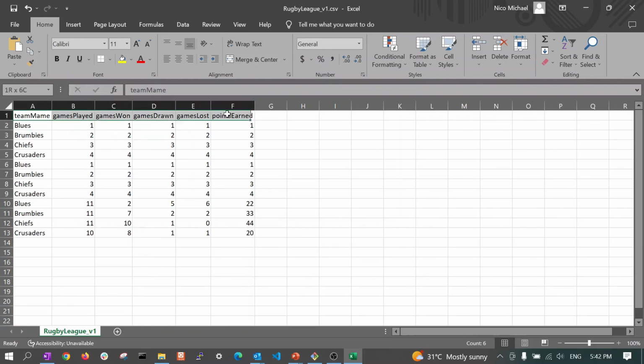So these were the column names. In the Pojo, remember, we had that special method to create the column names. And then we had another special method to create one row of data. So because we called that 4 times in the app, it gave us Blues, Brumbies, Chiefs, Crusaders. We called it again, and we called it again. That's what we captured now.